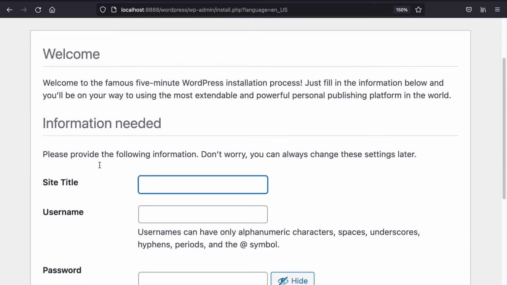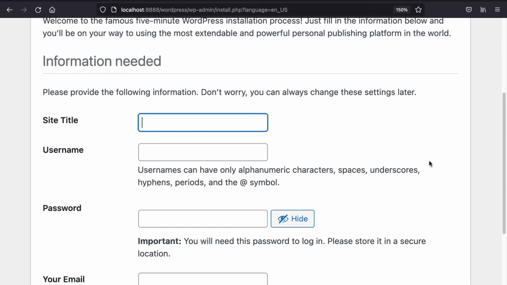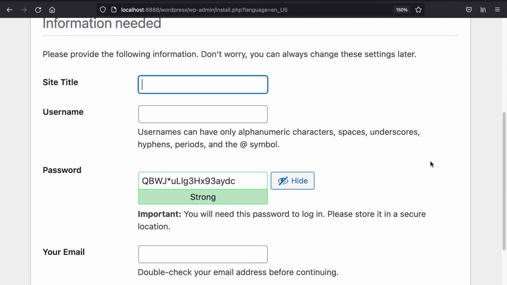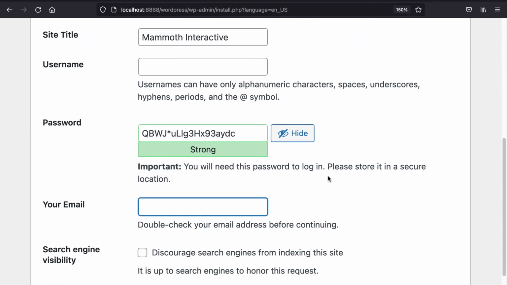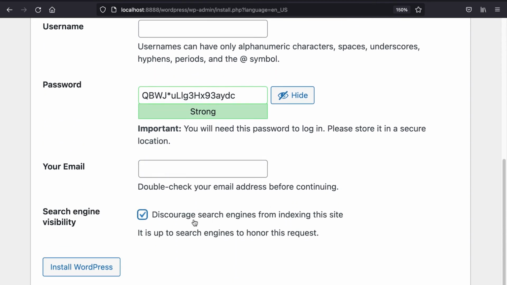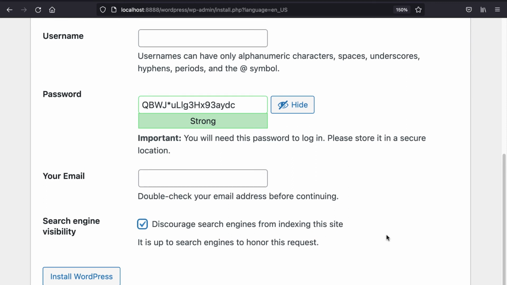For the WordPress installation, to launch the WordPress admin dashboard, we need to put in some information like a site title. I will call this Mammoth Interactive. Here you can set a username and a password. So I recommend having a secure username and password. I'll change these shortly. Also enter in an email, and you can discourage search engines from indexing the site if you're just developing this and you don't want it to show up on the web.